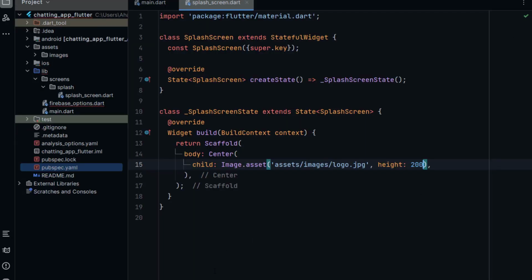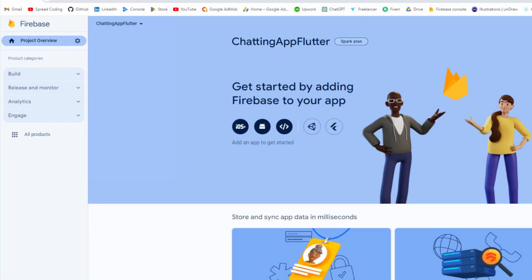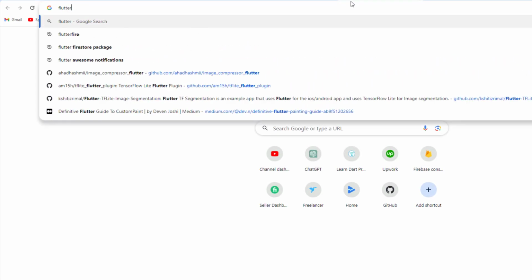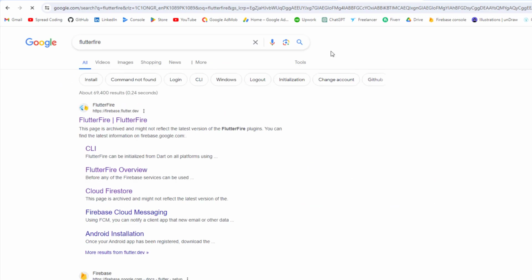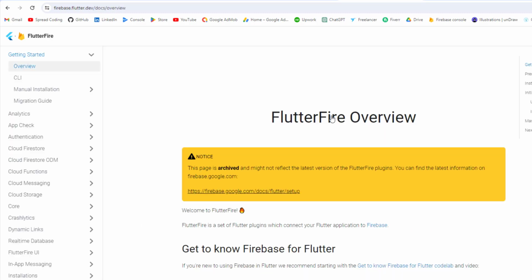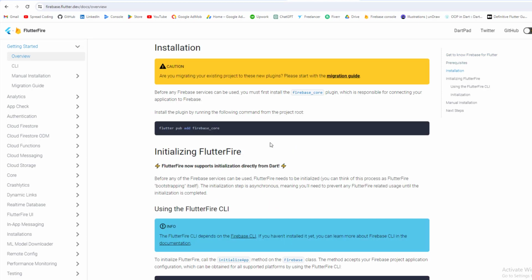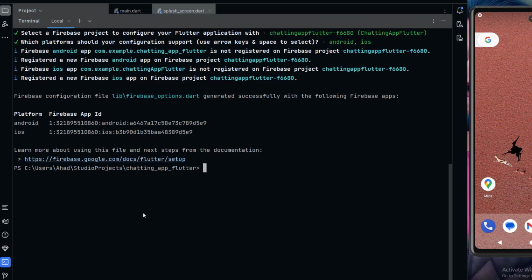Now let me show you the official documentation of FlutterFire. There is a website, FlutterFire, and this is the official website for Firebase and Flutter. Click get started. It will show everything step by step on how to connect with Firebase. First of all we need to import this package, flutter pub add firebase_core. This is a very important package to connect with Firebase. Open the terminal and just paste it. Click enter.